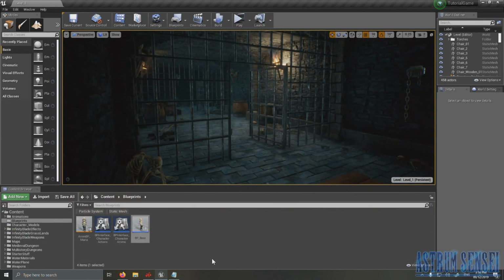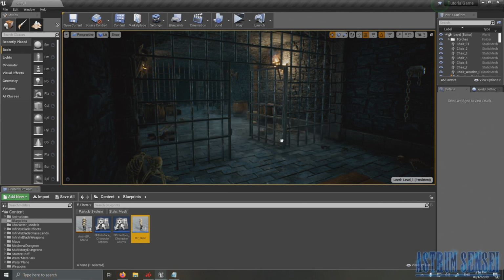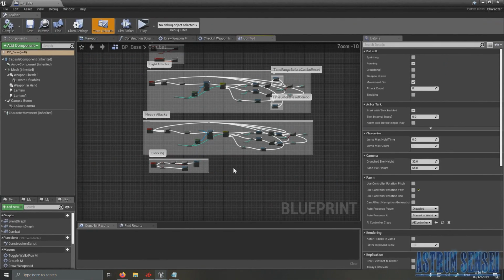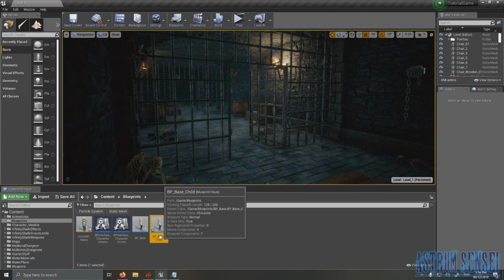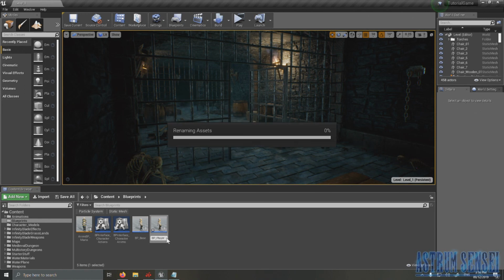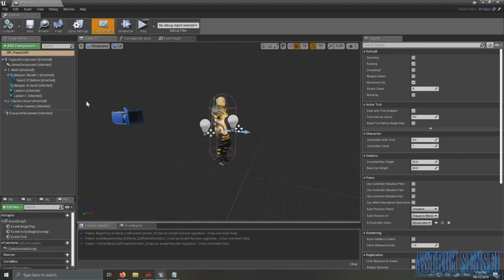So what I want to start with is this BP base blueprint class, which we've created and have been working on for the entire series. What we're going to do is right click on it and create a child blueprint class, and I'm just going to name it BP player. Now this is going to be our player blueprint instead of that one from now on. And yeah, for now it's all great.